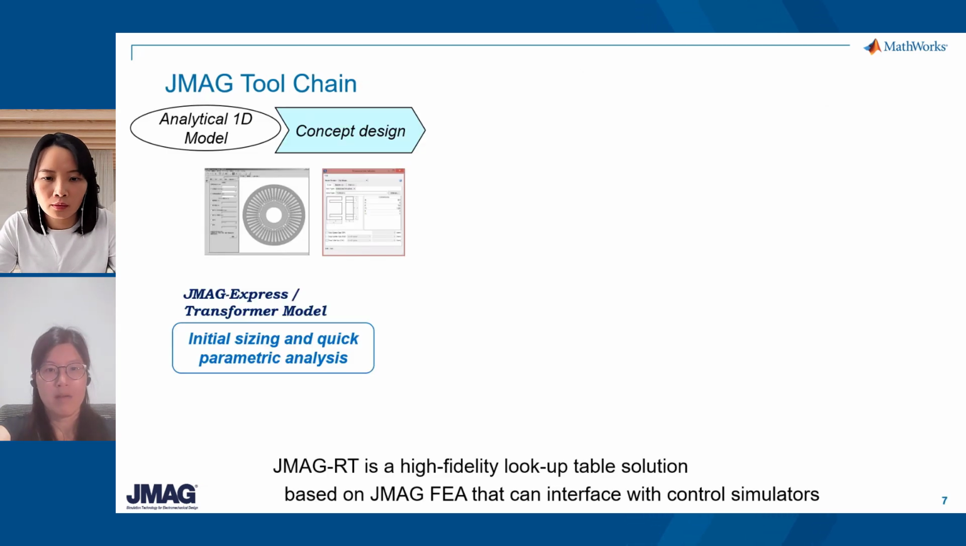To talk about the plant models with spatial information, I want to start with an introduction of JMAG. JMAG is a finite element analysis (FEA) software package for motor design and drive system design. It has a wide coverage of solutions around electromagnetic design.